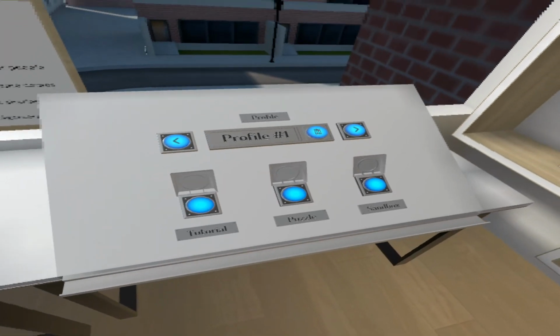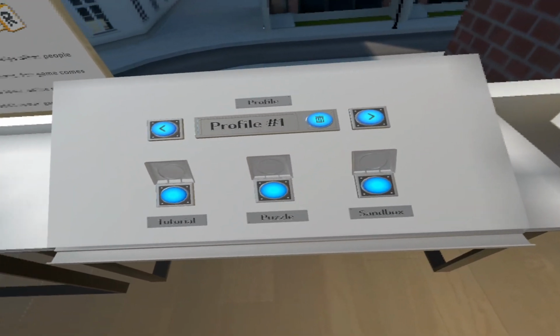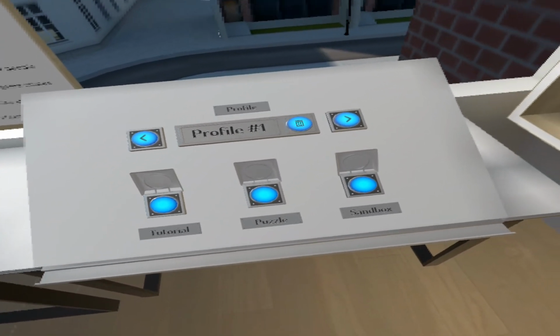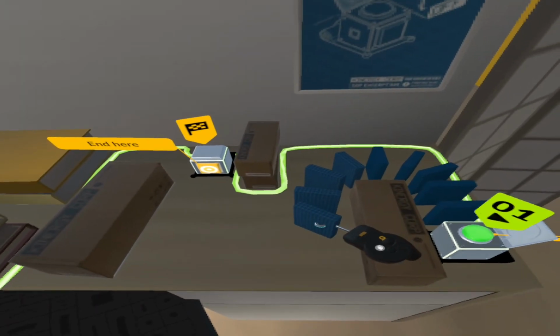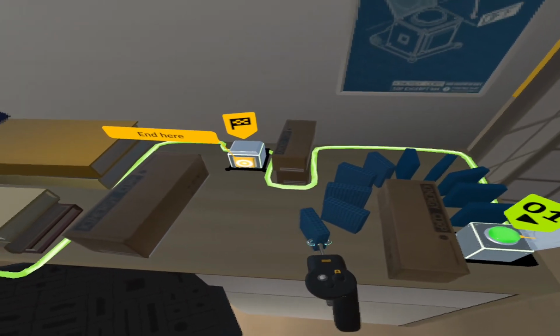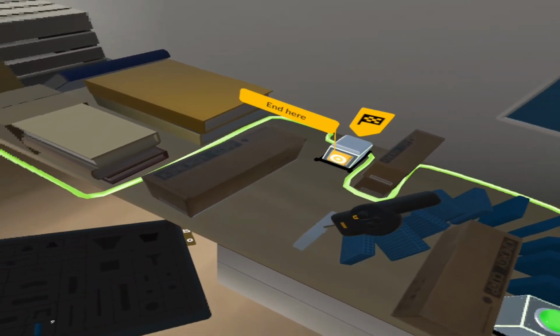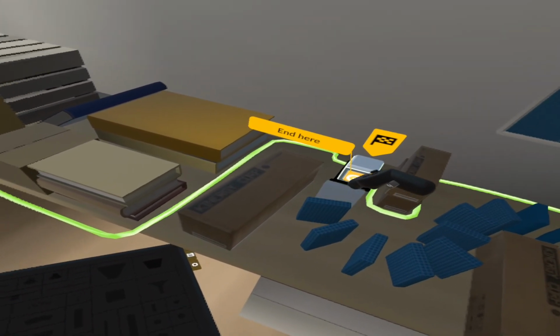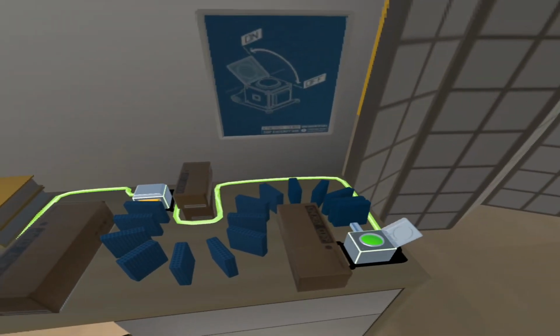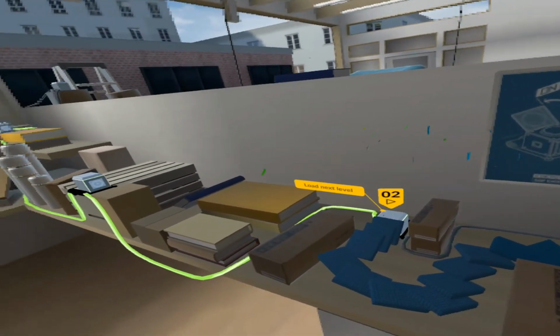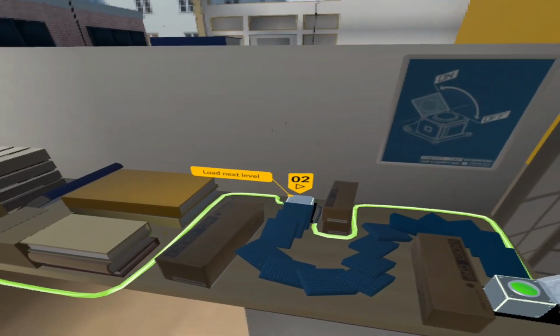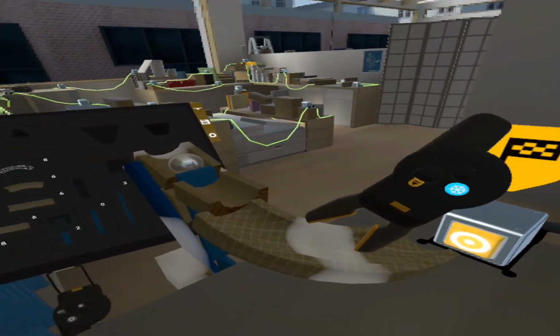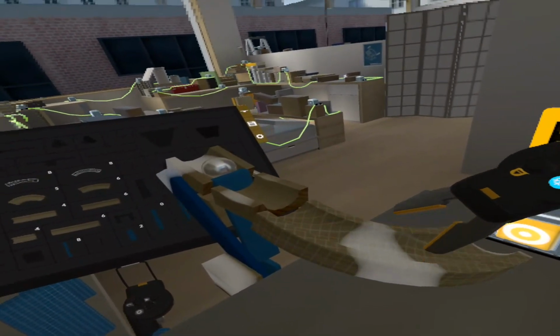And here is our main menu. You have tutorial, puzzle, and sandbox mode. The first mode I'll show you here is the puzzle mode. Basically, you start off with simple puzzles that you have to get from the beginning to the end. And then it gets more and more difficult as you go.